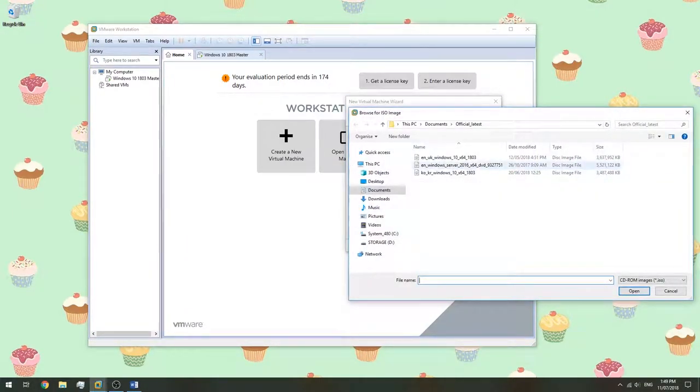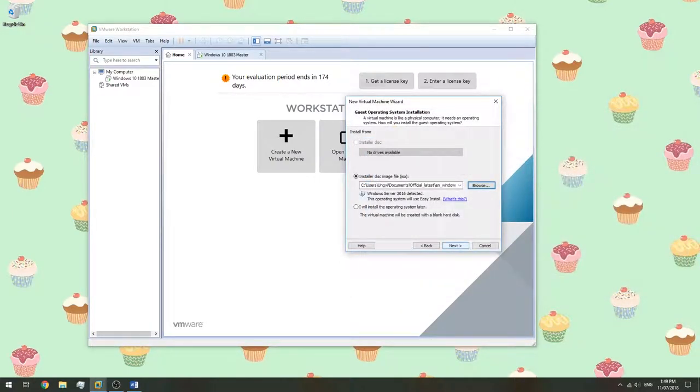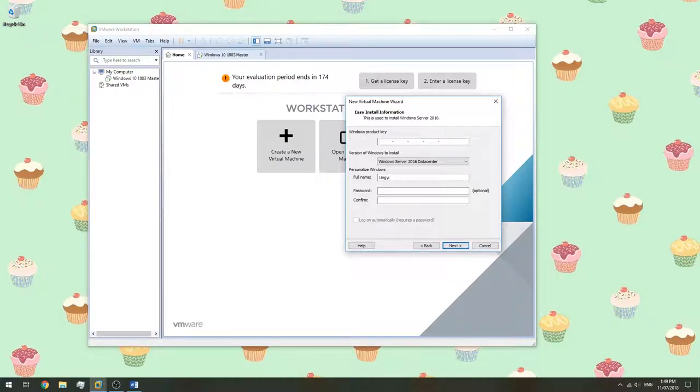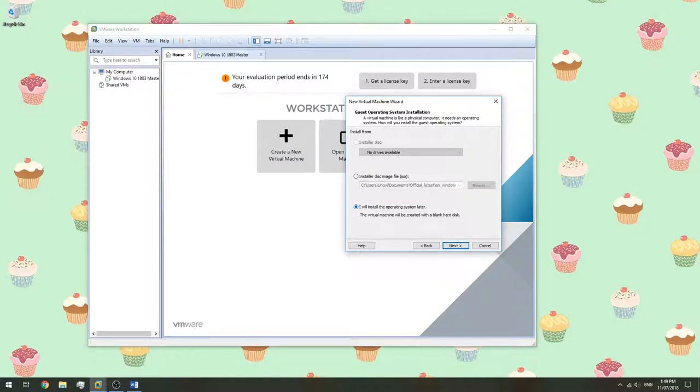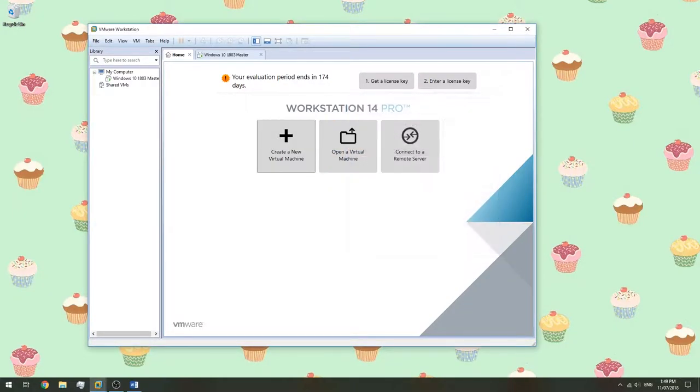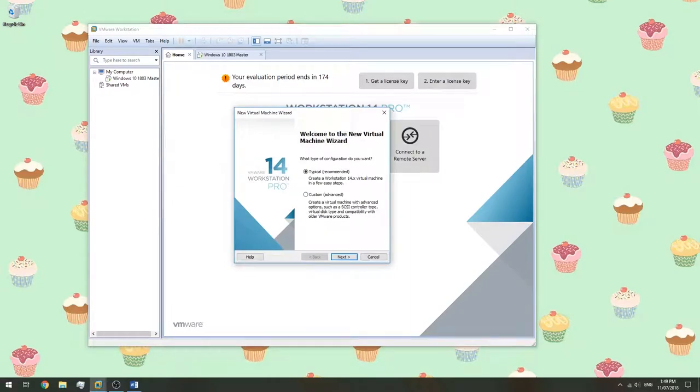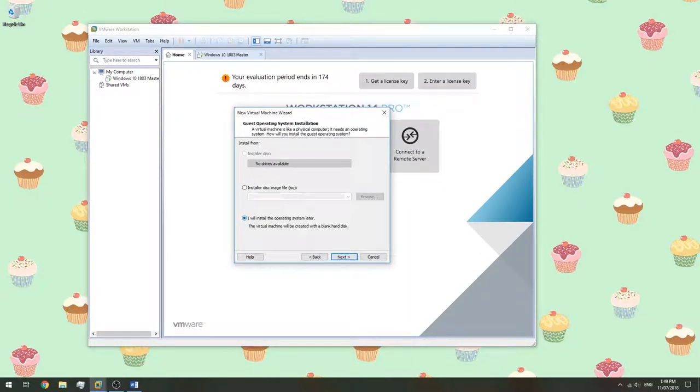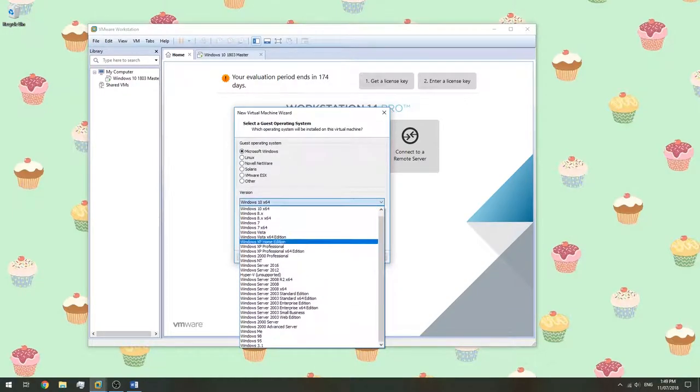Windows Server 2016, same process: create a new virtual machine, typical, select ISO. But it's gonna give you easy install information, which can mess up your process, so I personally don't recommend doing this. Go back, click I'll install operating system later, because it's gonna give you an empty virtual machine. So it's a bit manual, but it's better for me. So go back, typical, I'll install OS later, and select Windows Server 2016.